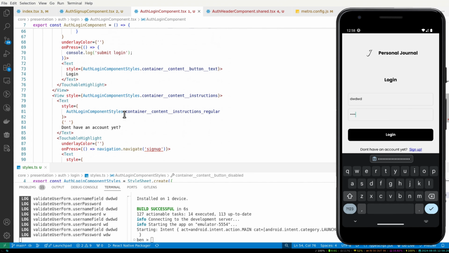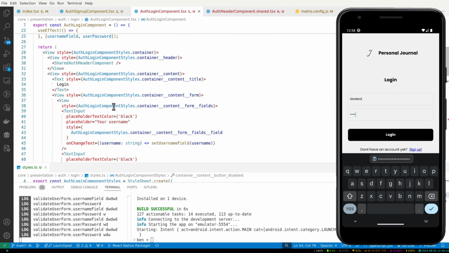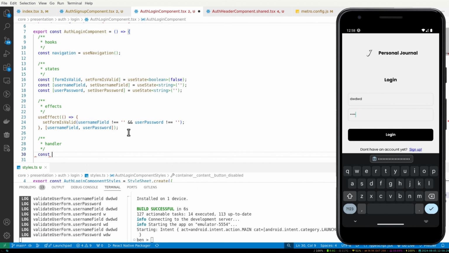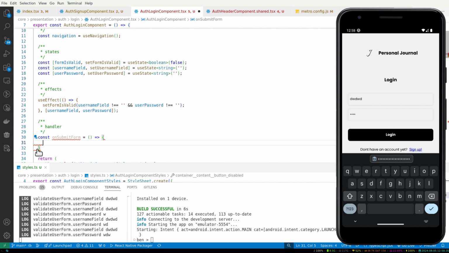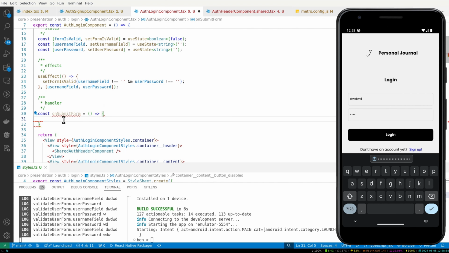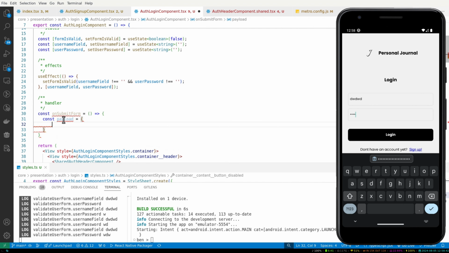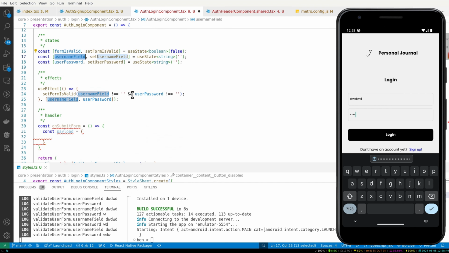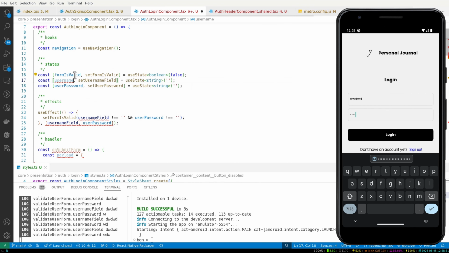So we say like on submit, let's just add one handler for const onSubmitForm. We will say this: when a user submits, they should get the payload that we are going to send. It will be username, and actually let's not call them like this. Let's just call them username and password, just to make things a bit more readable.